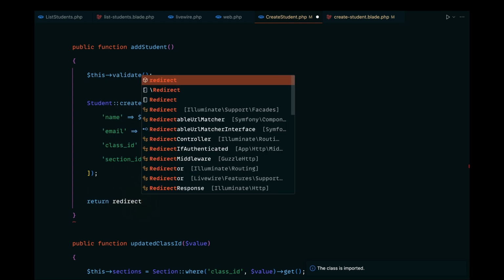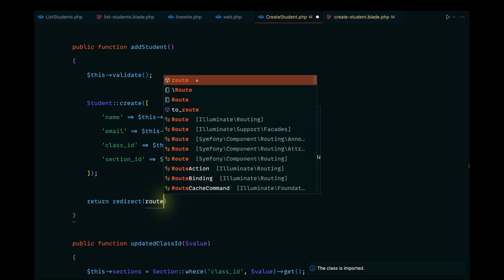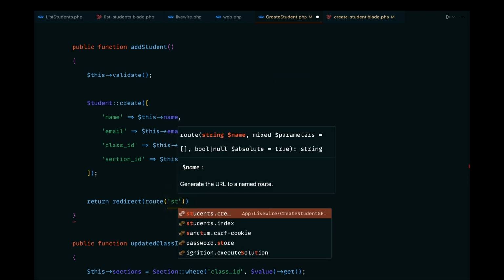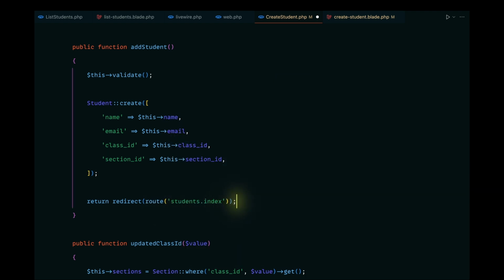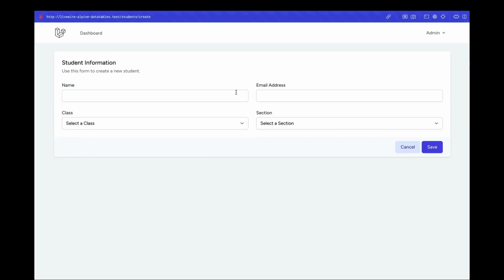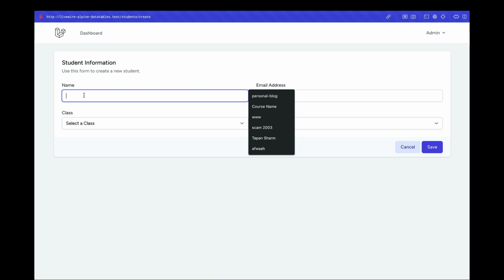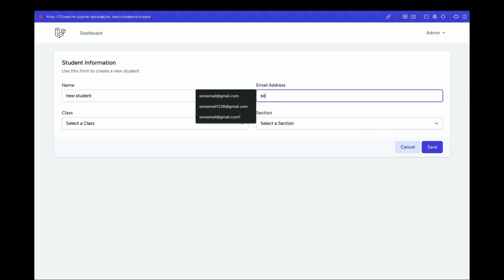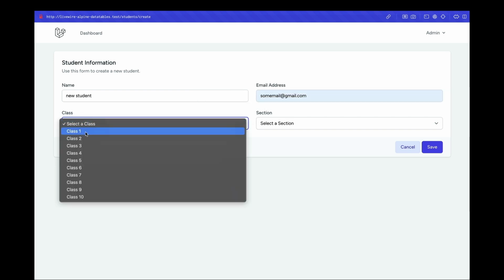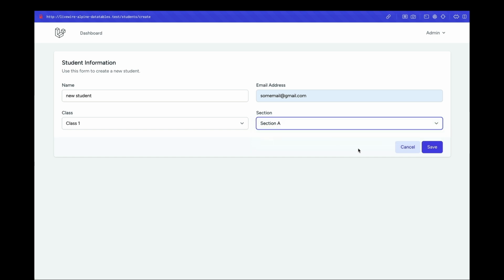Return redirect to the students.index. Okay, let's save that and let's give this a try. Let's go ahead and create a new student. Just pass in the data as new student. Email is going to be submail@gmail.com. Class 1, section A.